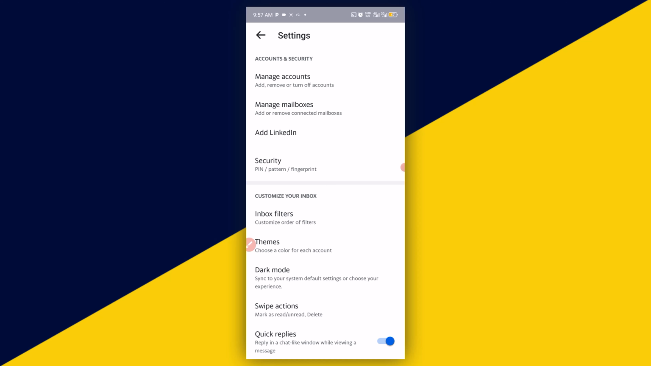Then you'll be asked, do you want to lock the app after 15 seconds or 1 minute or 5 minutes? Everything depends on the time you choose right here. So after leaving the app, how long until a device pin or pattern or fingerprint is required for reopening? So I'm going to leave it at 15 seconds. I'm good with that. Then we can simply go back.